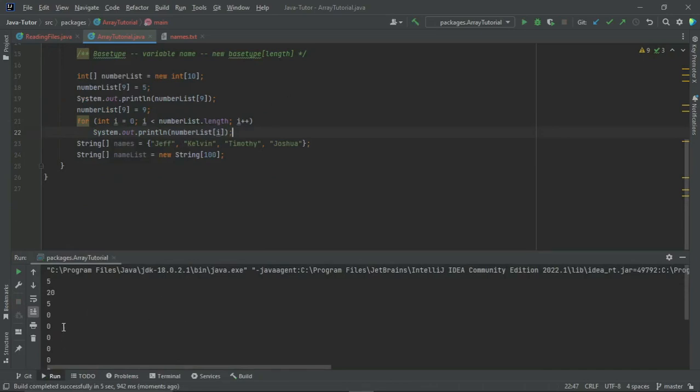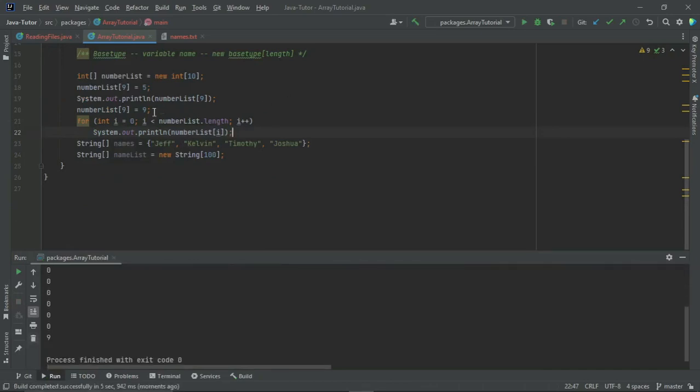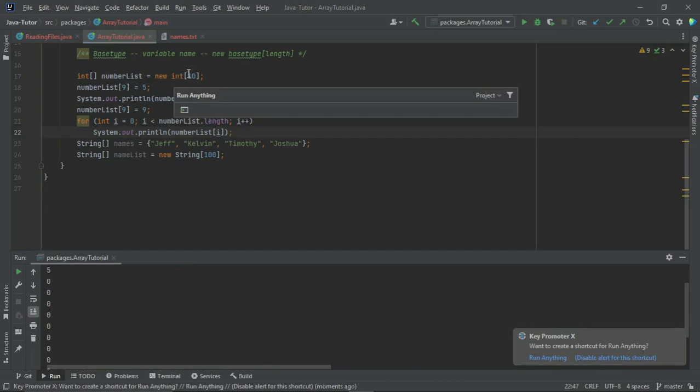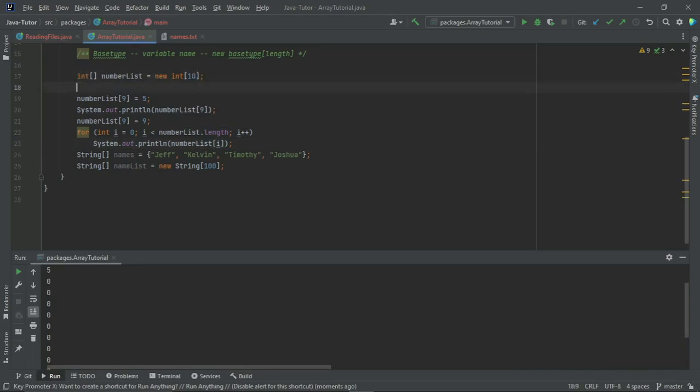And you can see that we have 0 printed out all the way to the 9th index, where we initialized it to 5, and later initialized it to 9. So you can see that it printed out zeros all through, because our initial creation of the array fills all the indexes with a value of 0. This is because we are using a base type of int.